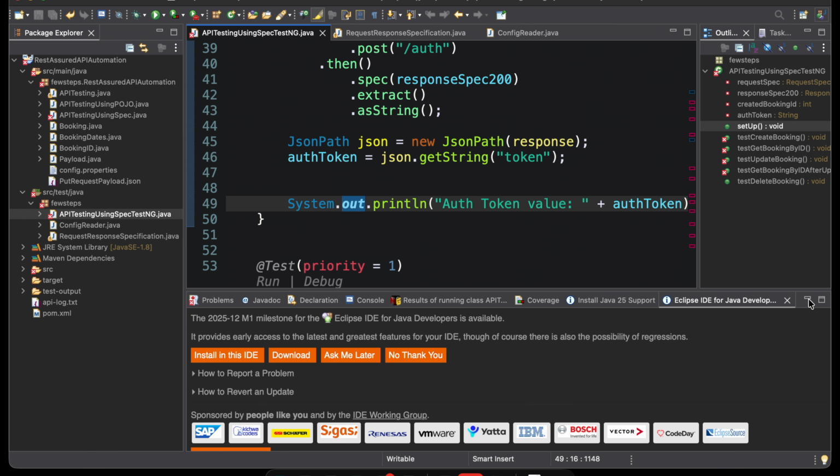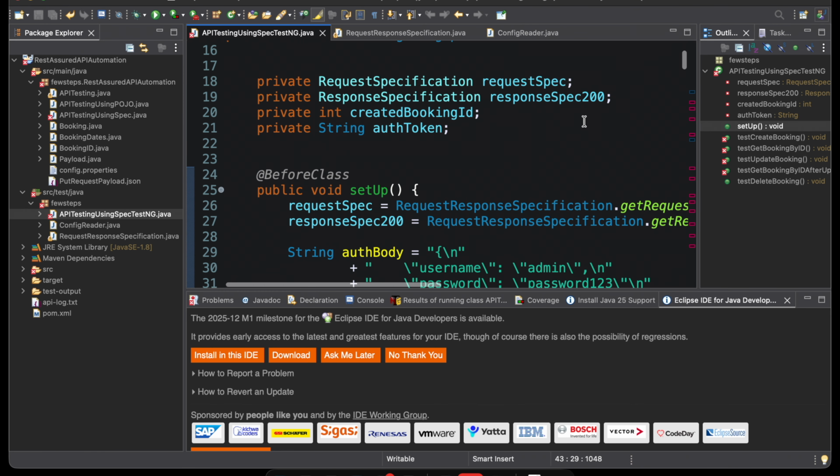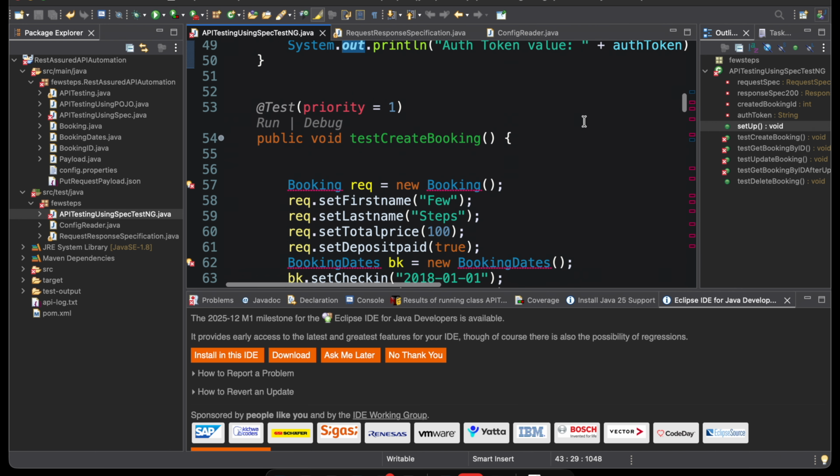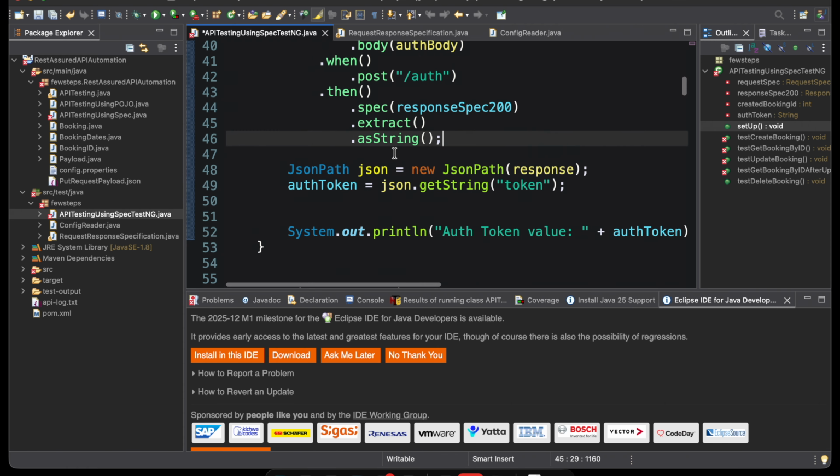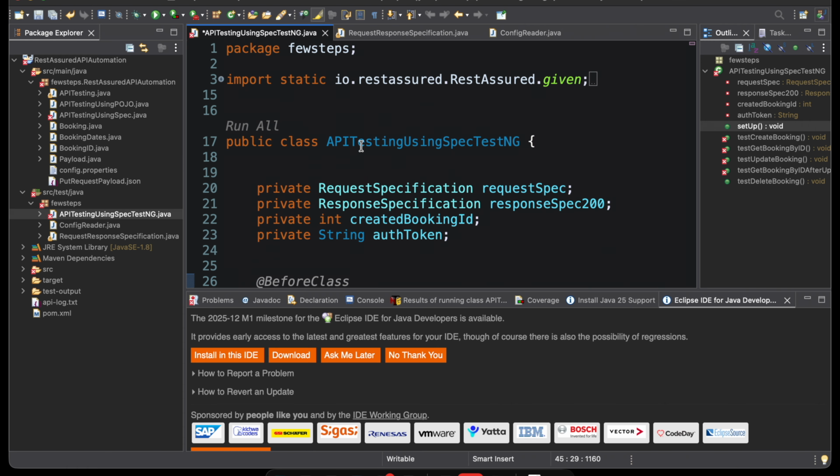So here I'm going to maximize this code. Let me check what the error is. So here is the error, booking. It is unable to read what the booking is. Okay, so what we need to do is update everything, the import.